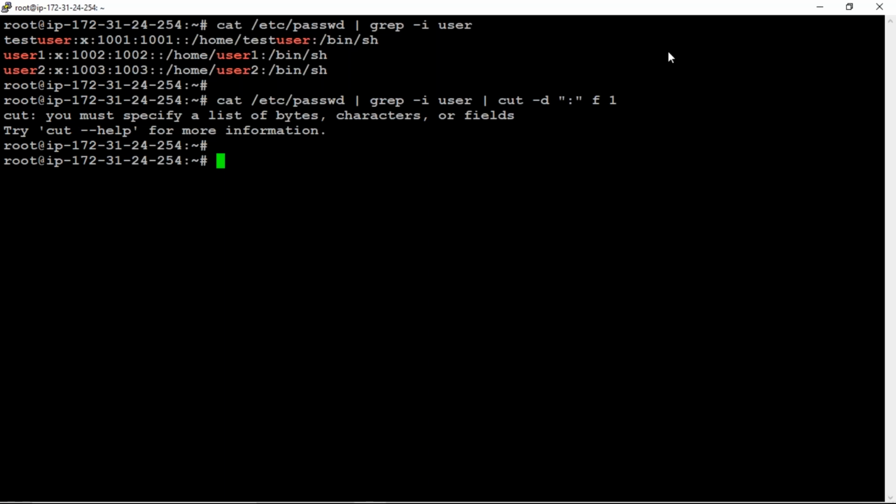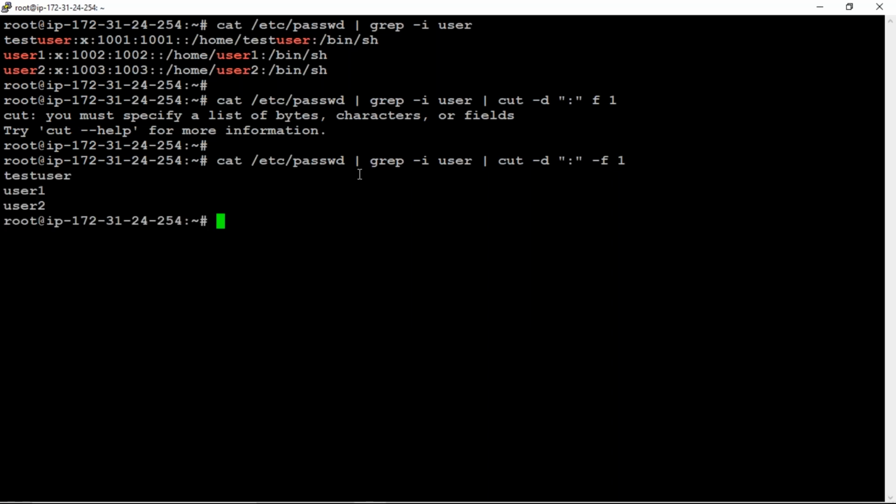So did you try this command? cut space hyphen d space colon. Let us try with the hyphen f here. Hyphen f space that field. Now try to execute. Yes, so here we need to give hyphen f for the field also.